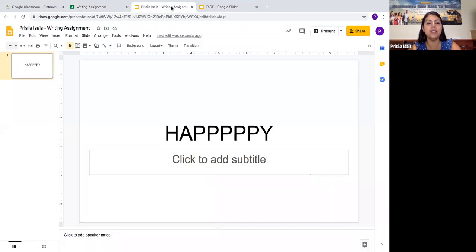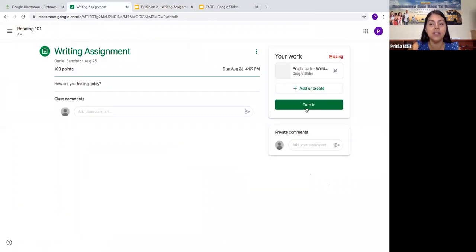The difference between the slides and the Google document is that the slides doesn't have the option to turn in here. So you would have to go back and turn in here.